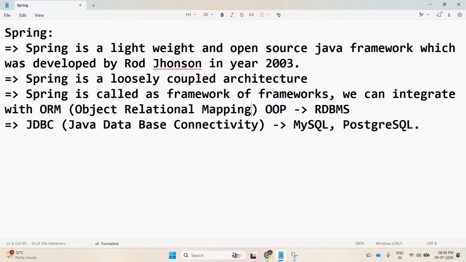ORM, which is called object relational mapping, where Java objects are directly interlinked with your databases, which is your RDBMS. RDBMS is nothing but relational databases. Perfect. And next point, we have said that it also has integration with JDBC. JDBC is nothing but Java database connectivity. JDBC is an API, an application programming interface. It allows all the Java applications to interact directly with the database, like using SQL queries.